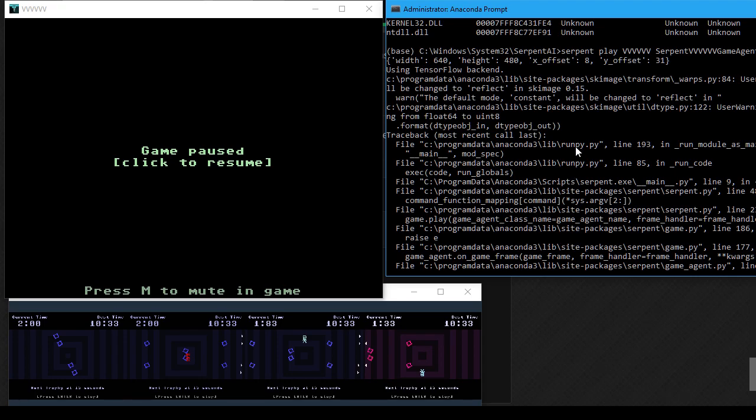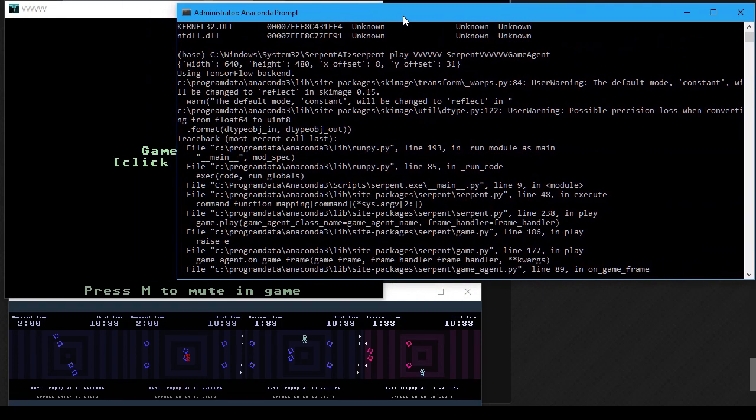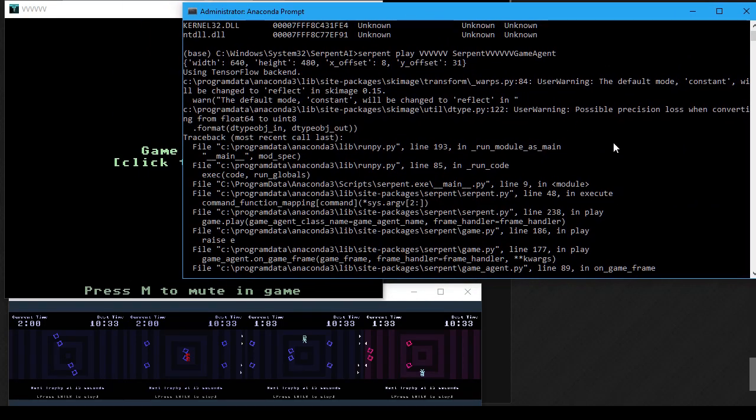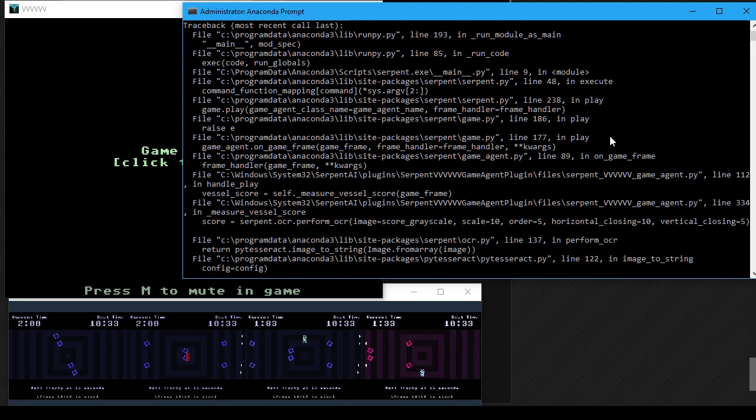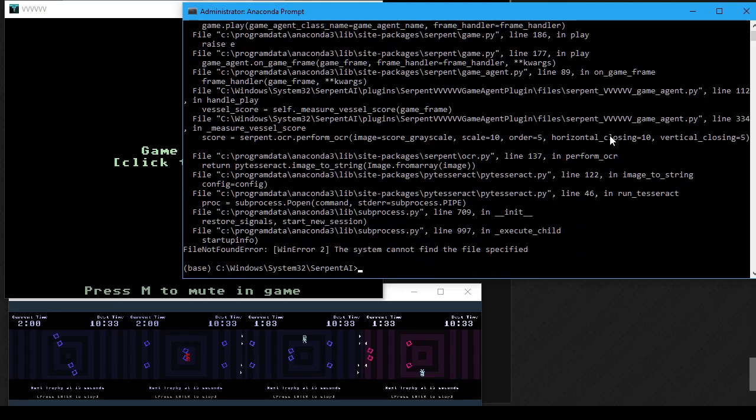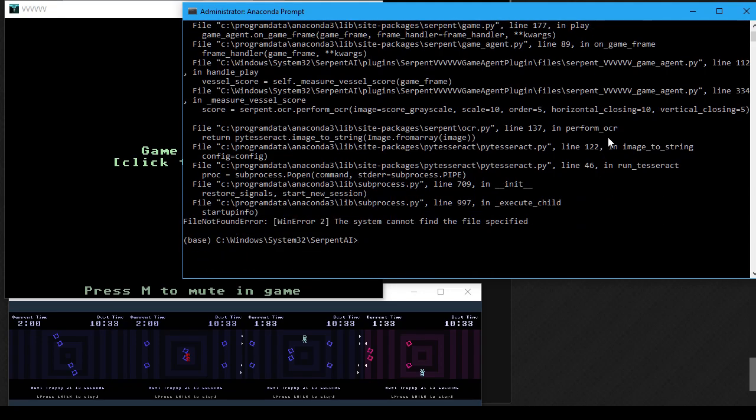So. Alright, what happened here? Using TensorFlow backend. Did I install TensorFlow? Apparently, I must have done that at some point. Run Tesser. Oh! That seems accurate. Yeah, apparently my TensorFlow installation, no, my PyTesseract installation is not detected.